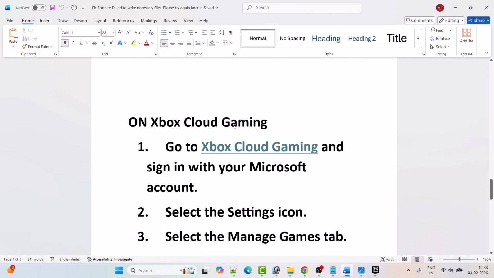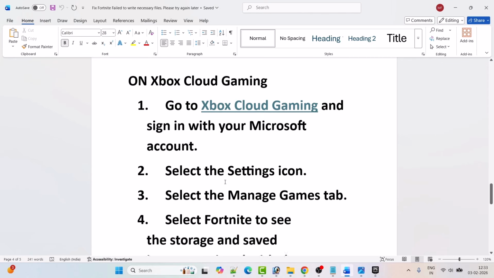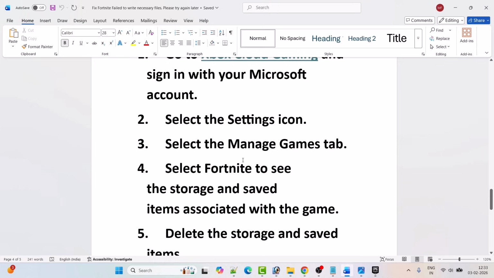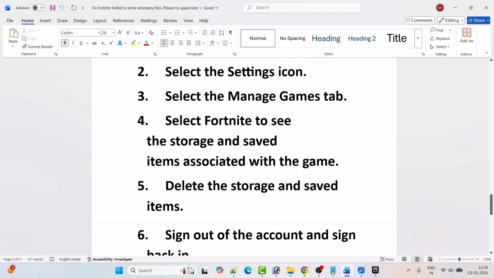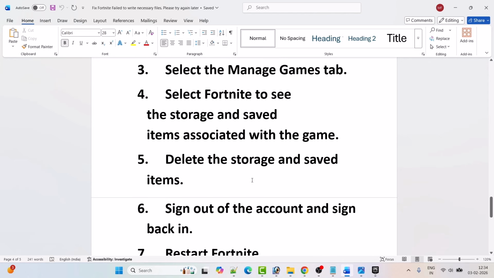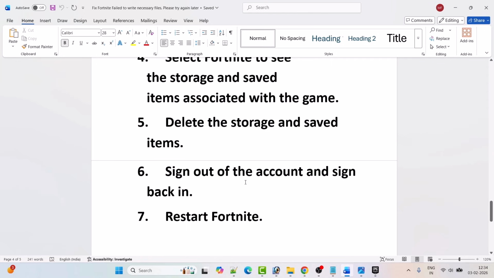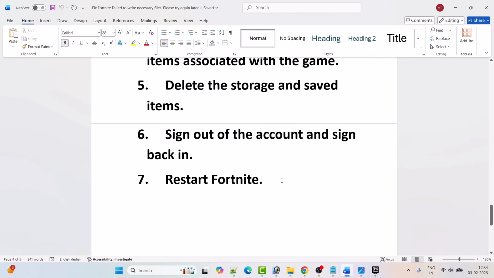And if you are on Xbox Cloud Gaming, then go to the Xbox Cloud Gaming site and sign in with your Microsoft account. Then select the settings icon, select the Manage Games tab, select Fortnite to see the storage and saved items associated with the game. Delete the storage and saved items. Then sign out of the account and sign back in. And then restart Fortnite and check.